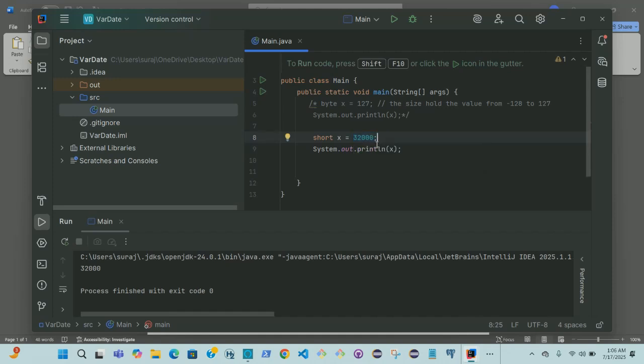So what about 32,500? Let's see if it exceeds 32,500. And 32,900. Let's see. You see, it's not holding. You see the error? It's red. Okay, let's say 32,800. It doesn't hold that. Short doesn't hold 32,800.